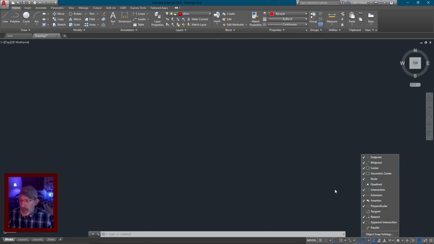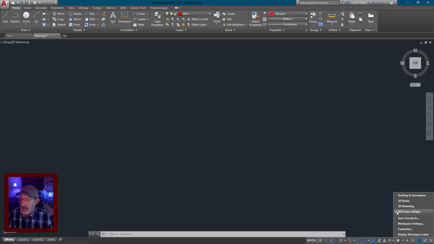There's your object snaps, and there's all the checkpoints, so you can pause the video if you need to see that. And then I save my workspace as Save As. If you click on Save As, it gives you the option to save it as a name, and I save mine as BDS Tutor. Okay, everything is set up now.